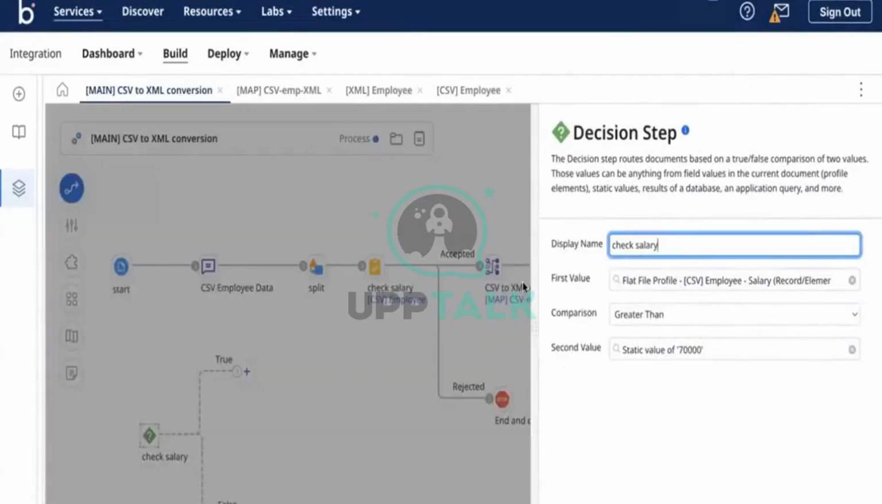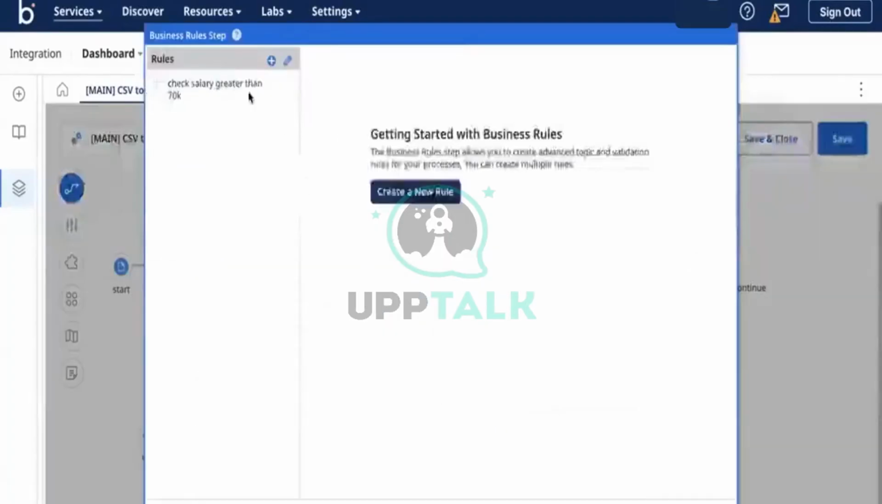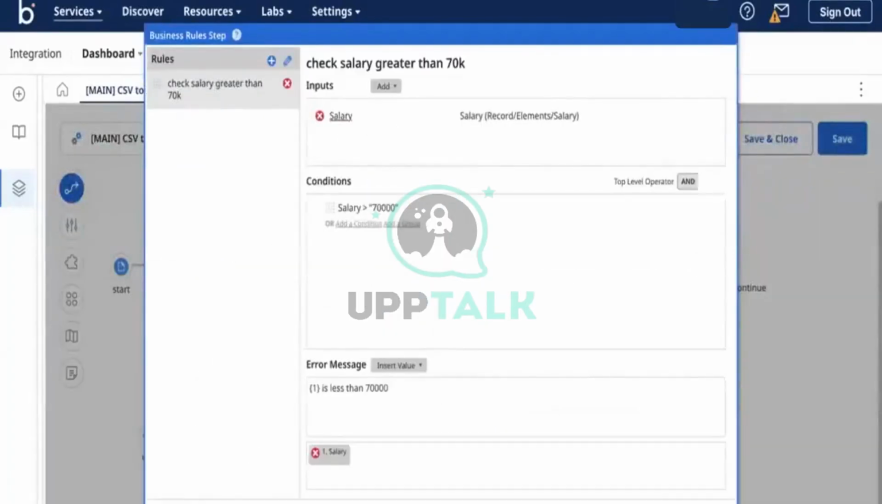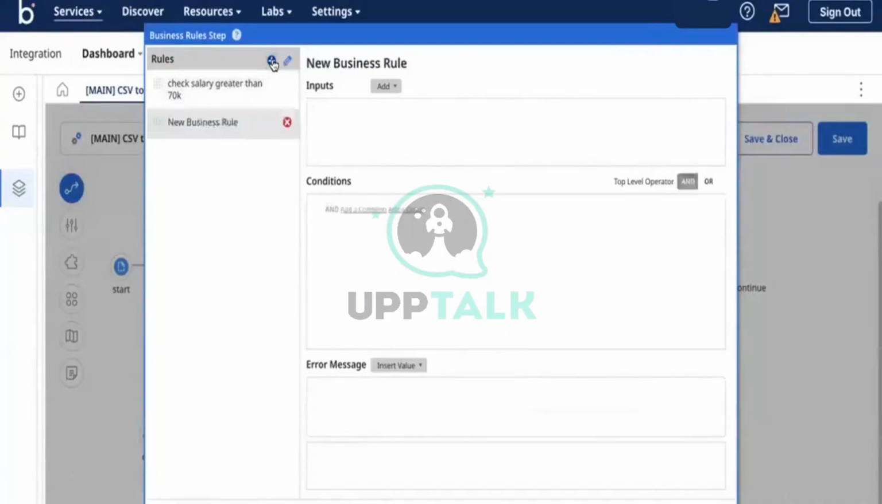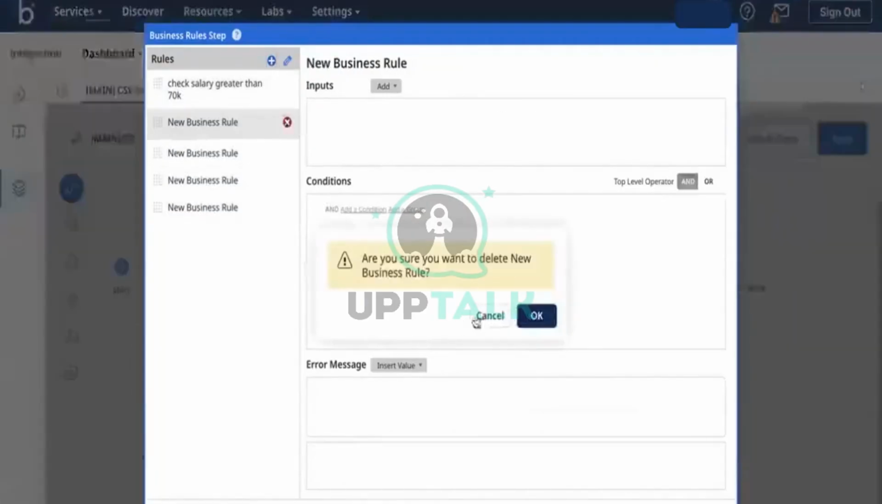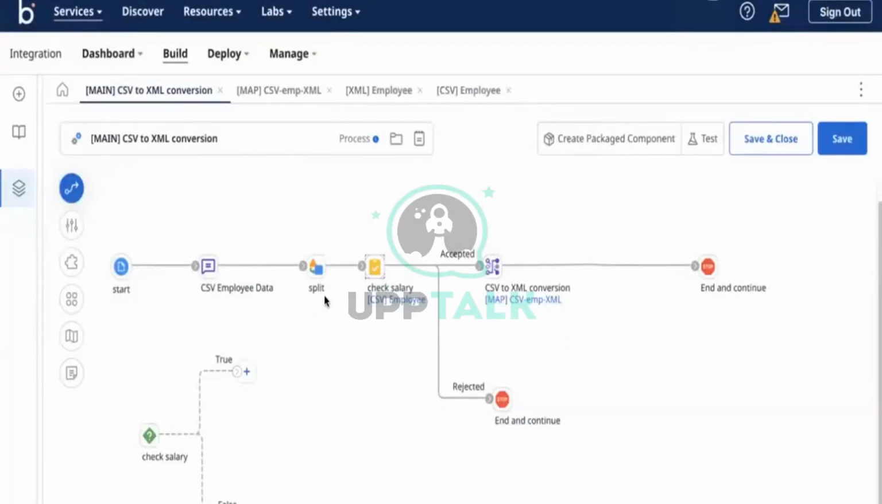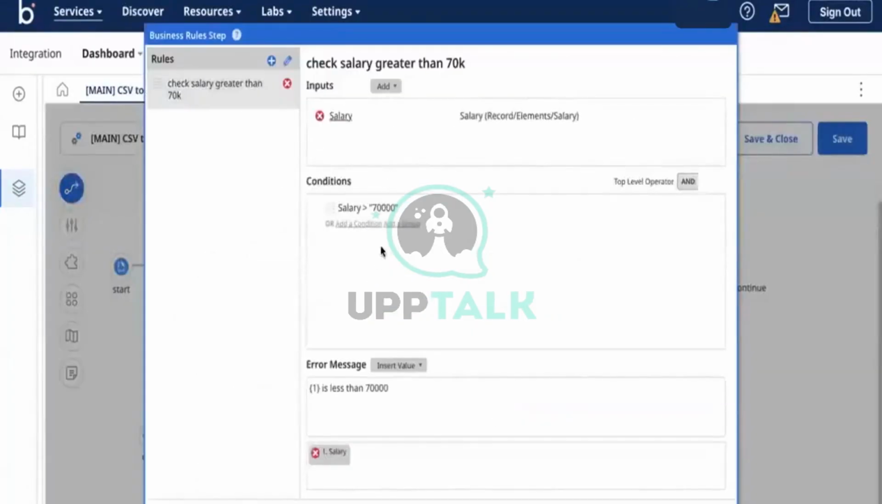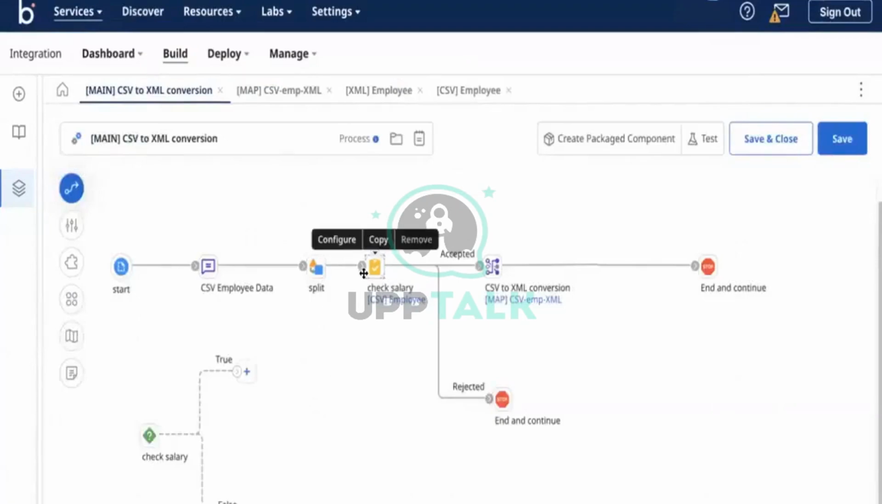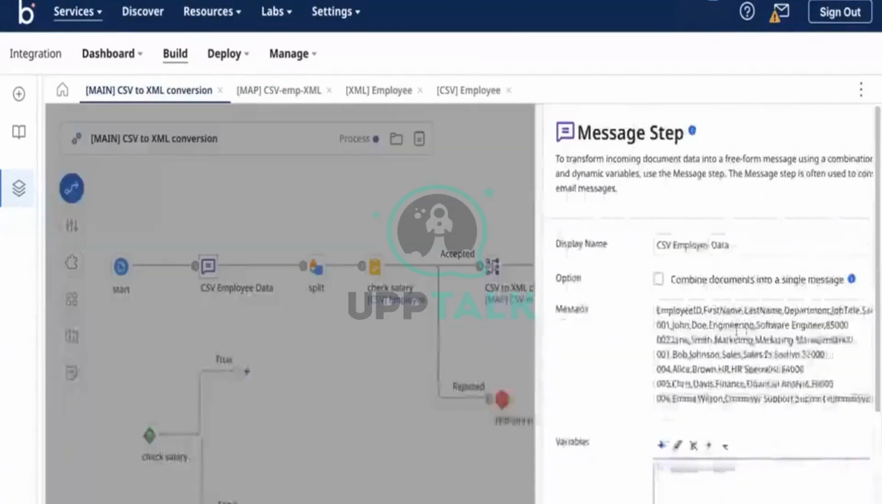As I was saying, the difference between a decision shape and a business rule is that a decision shape only allows you one comparison, whereas in a business rule you can set up multiple conditions. Like this, you can go on adding multiple rules to be checked. That is the difference. Otherwise, you will have to add a split in both conditions. Now let's add this.